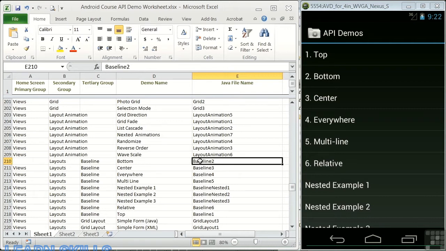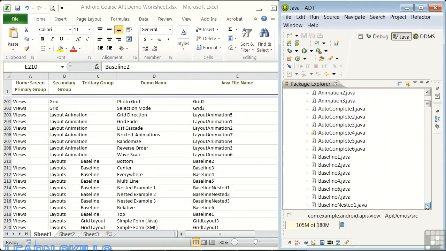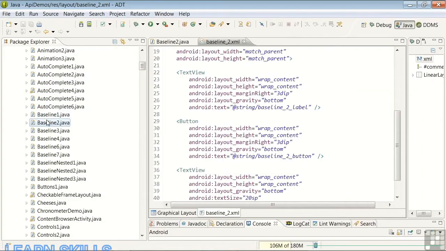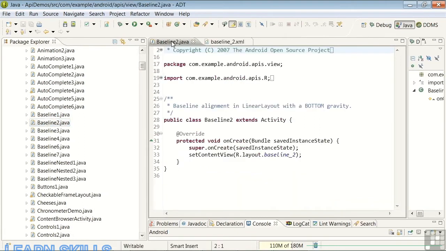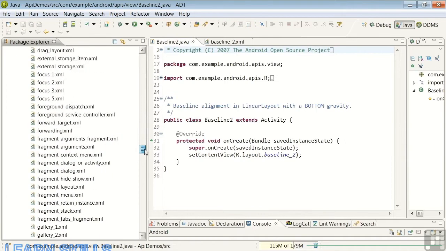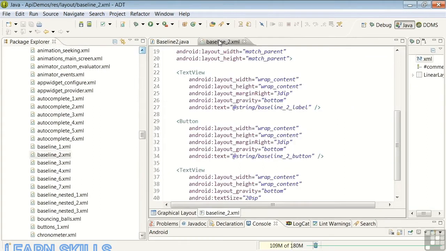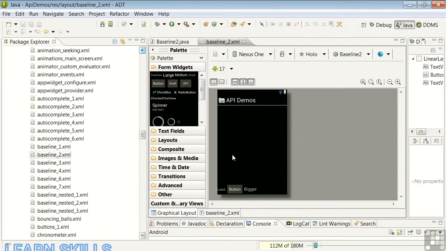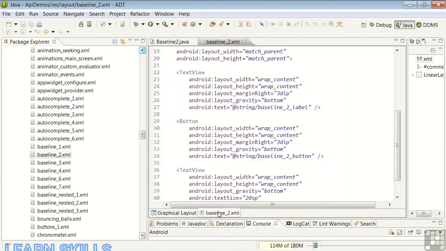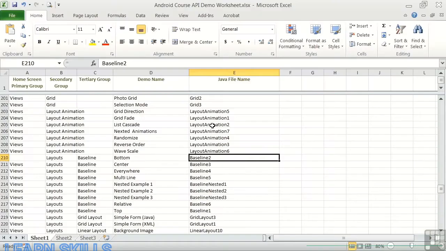And now over to Eclipse, and we'll look at the View folder. And here's the baseline 2 file. If we open it, I have it open here, we see it's very simple. It sets the content view using the baseline 2 XML file. And we can go down and find the baseline 2 XML file here in Layouts. I have it opened up over here. And if we click on the Graphic Layout tab, we see the graphic version and the XML version showing the actual XML. Now let's go back to the worksheet. I told you that there were over 300 functions demonstrated in the app.